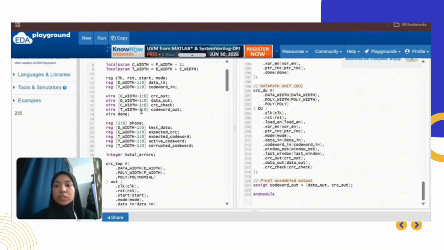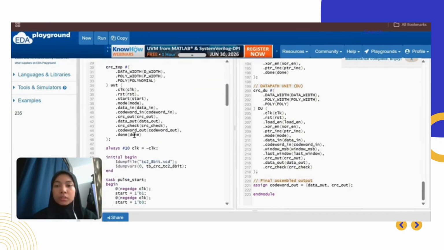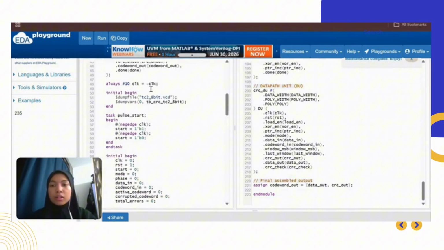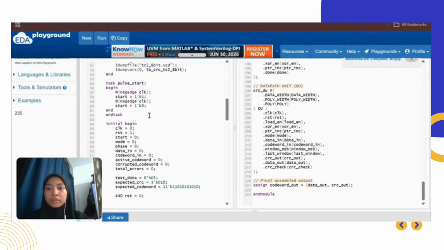So here we have our registers and our wires, similar to the 4-bit one. Here we have our unit under test, where we have our inputs so the signals can reach the test bench. And here we have our always clock. We do always #10 clock to generate a clock cycle every 20 nanoseconds. The simulation will run inside a structured initial block, which is divided into 3 distinct phases tracked by the helper signal phase. So we have our signal phase here.